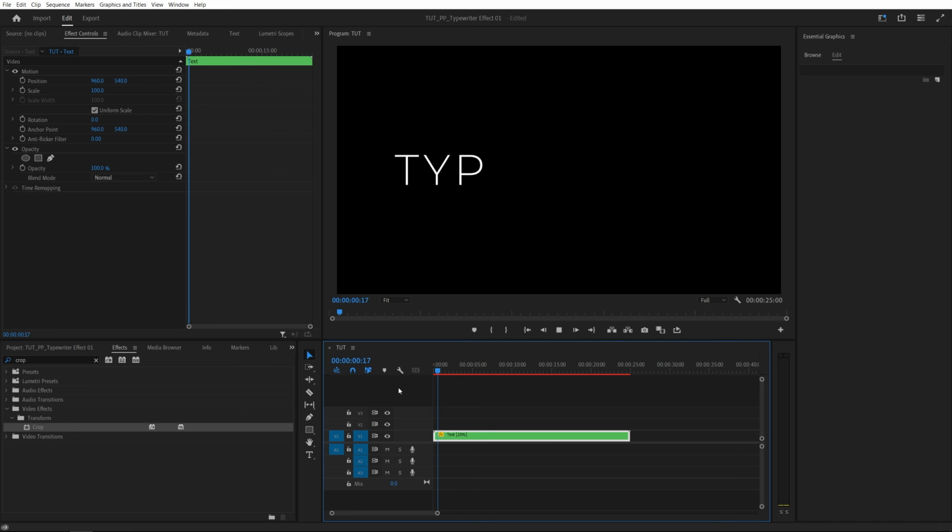So if you preview this now, this should look a lot more like a typewriter effect. And you can slow this down even more if you need to. And that is it for this one.